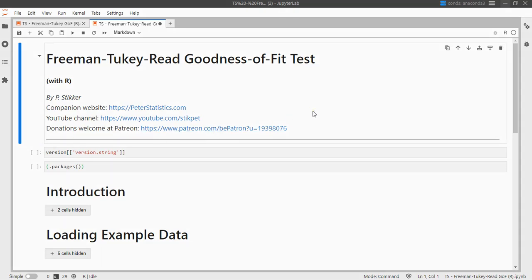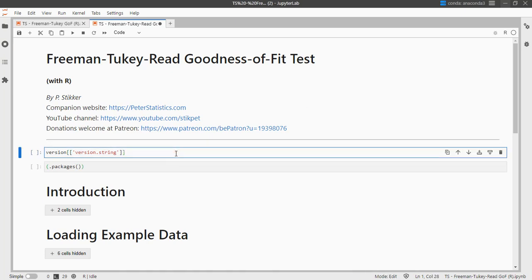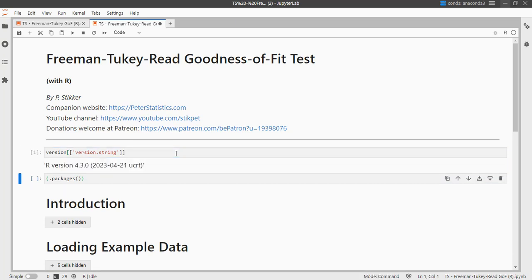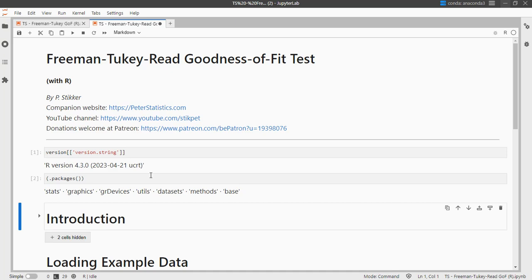Welcome. In this video I'm going to show you how you can perform a Freeman-Tukey-Read Goodness-of-Fit Test using R and the stikpetR library. The version of R that I'm actually using is version 4.3 and it comes pre-installed with these packages. I'm using JupyterLab, but all of this code should also work in, for example, RStudio.